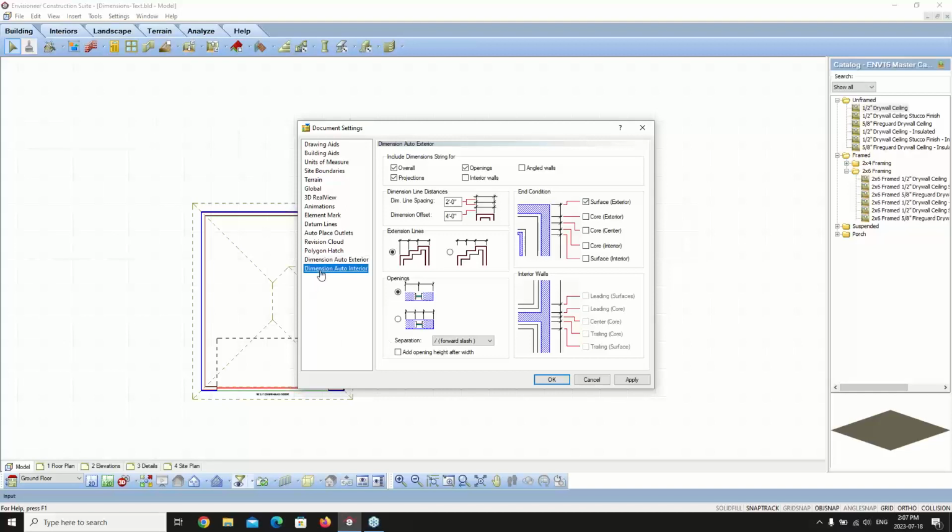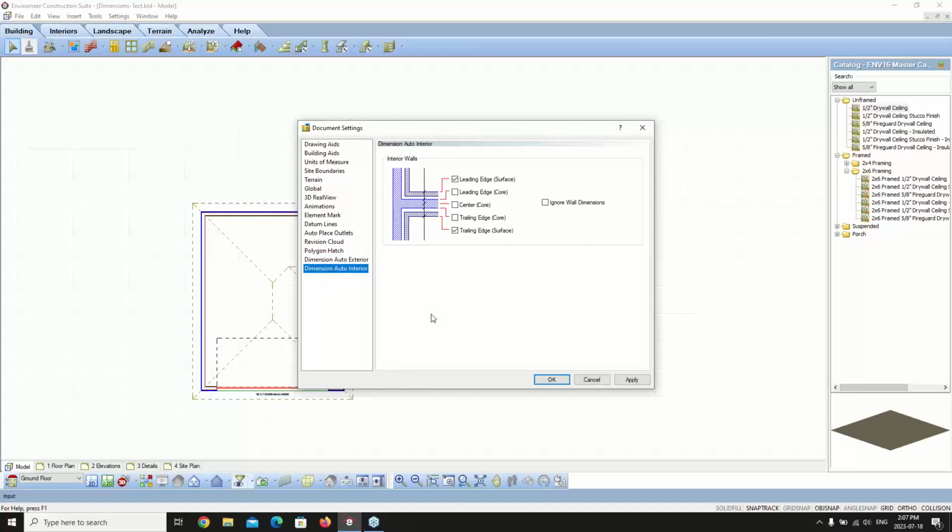Underneath that, we have the Dimension Auto Interior. So again, on the left-hand side, we're just going to select the Dimension Auto Interior. Now, with the Dimension Auto Interior, anytime you draw a straight line through your model, it's going to include all of the dimension lines that follow that line that you've drawn in. How that line is going to show the dimensions is going to be relative to what you have selected here.